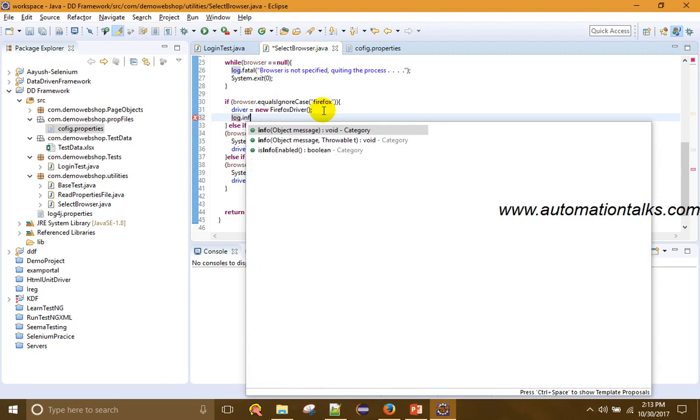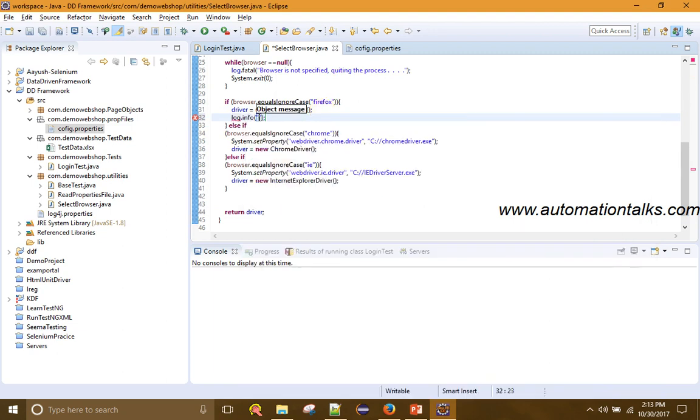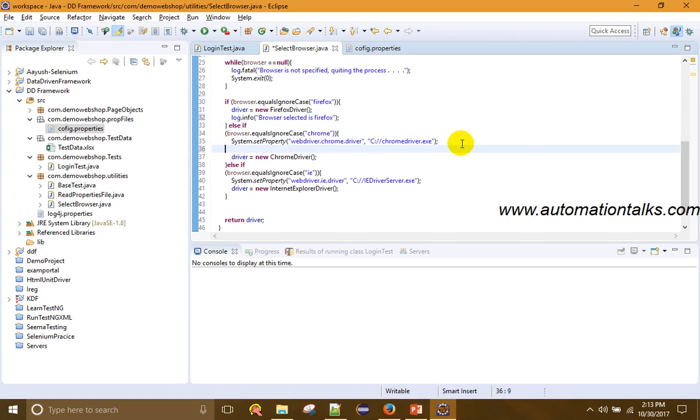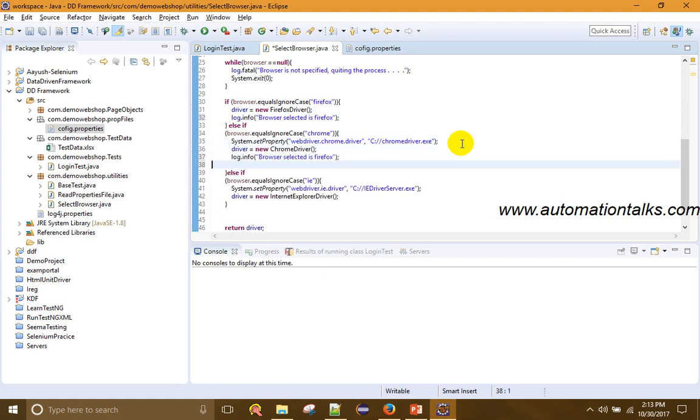message, log the informational message, browser selected is Firefox. Then for Chrome, browser selected is Chrome. For IE, browser selected is IE. This message will be logged into a system.